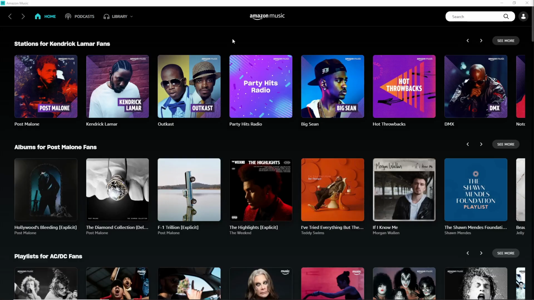First, open your Amazon Music app on your computer or laptop and sign into your account. Make sure you're fully logged in before proceeding, as you'll need access to your playlists to make any changes.